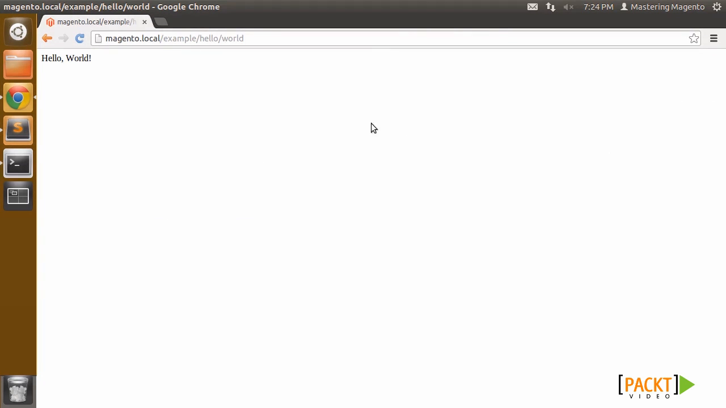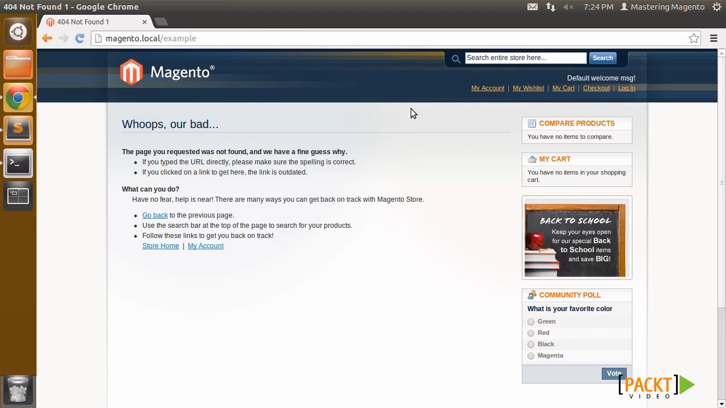So what if we want just the front name example to provide a URL in Magento? Right now you can see that this page doesn't exist, but when we don't provide a controller and an action in the URL, what Magento is looking for is a default index controller and a default index action. I can quickly show you how that works.